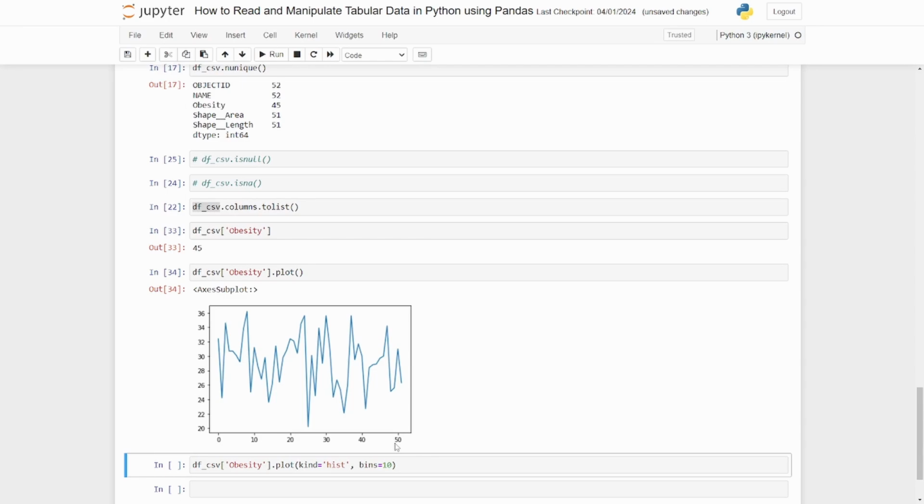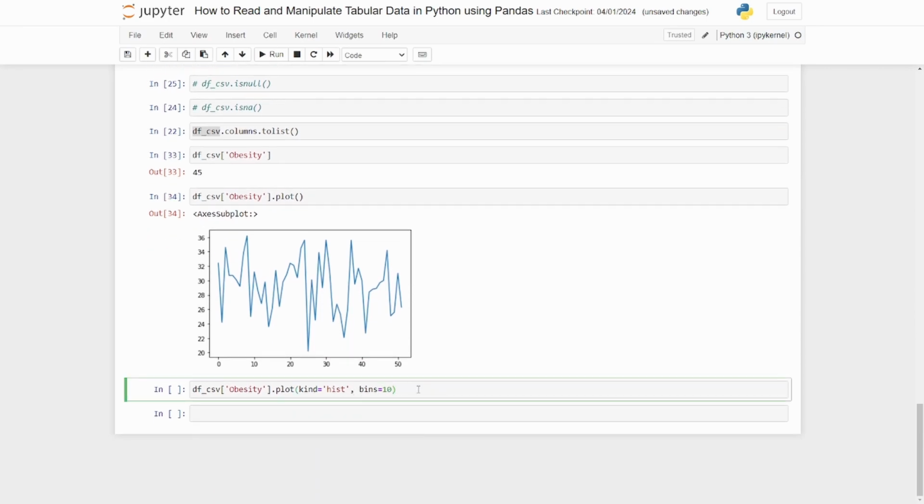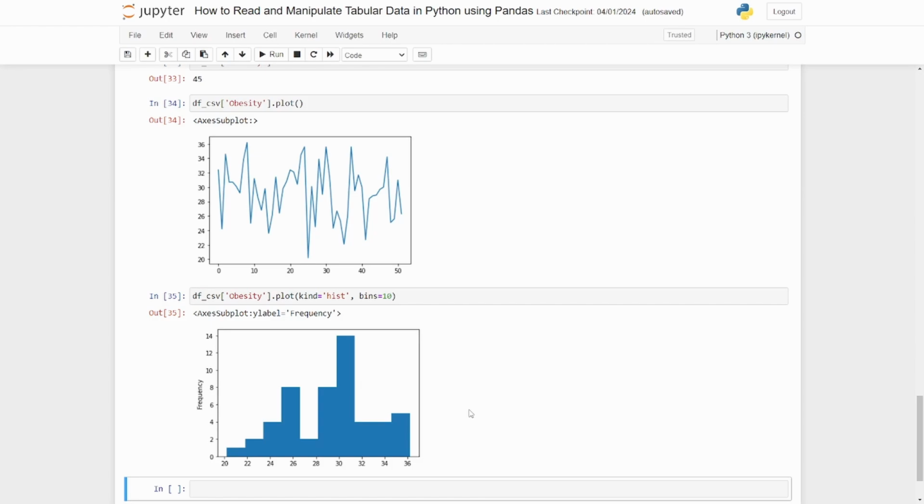Now, in the context of the data that we have, this isn't particularly useful, right? Because these are all distinct states. We're not looking at values over time. This is not time series. So maybe what we want is like a histogram. So we can even say, okay, what kind of a plot do we want? I can say how many bins I want. And now we get more of this distribution, which is more relevant in the context of our data.